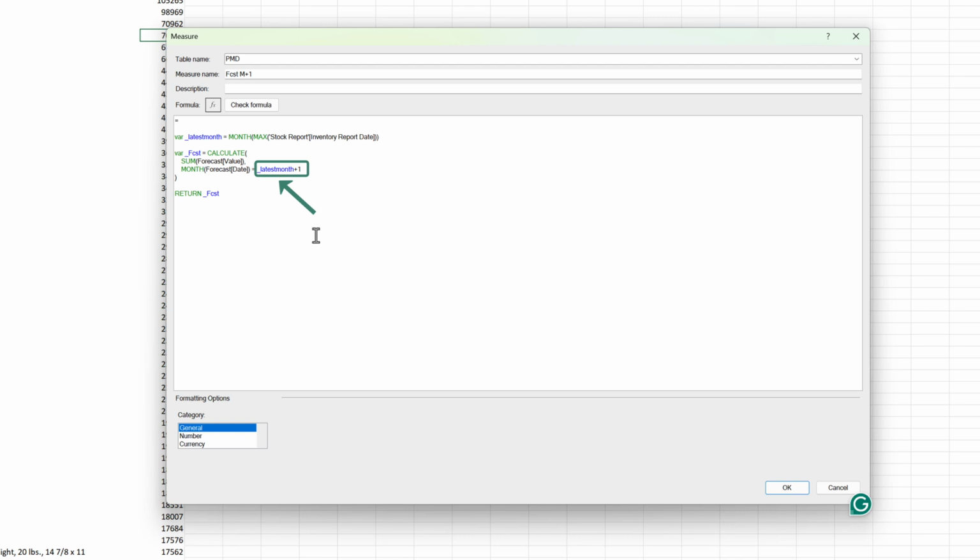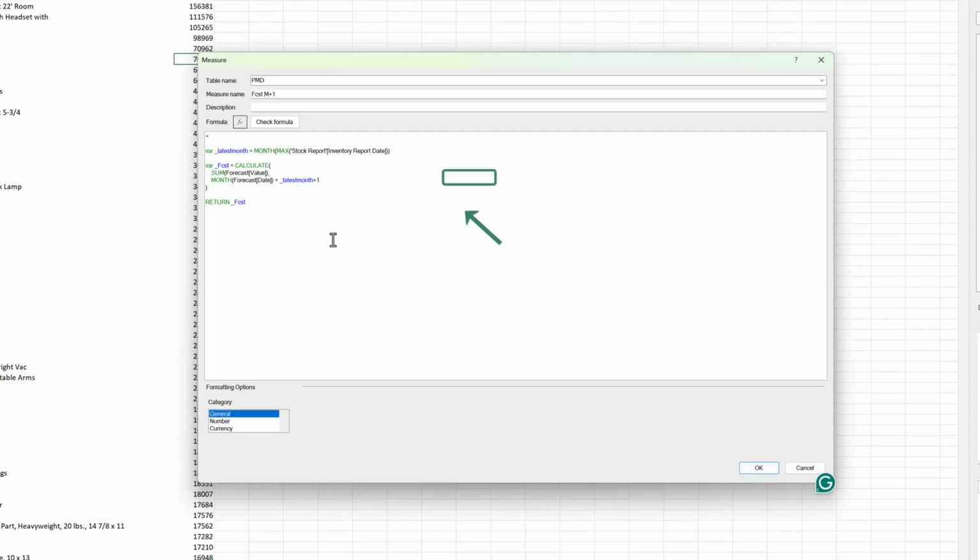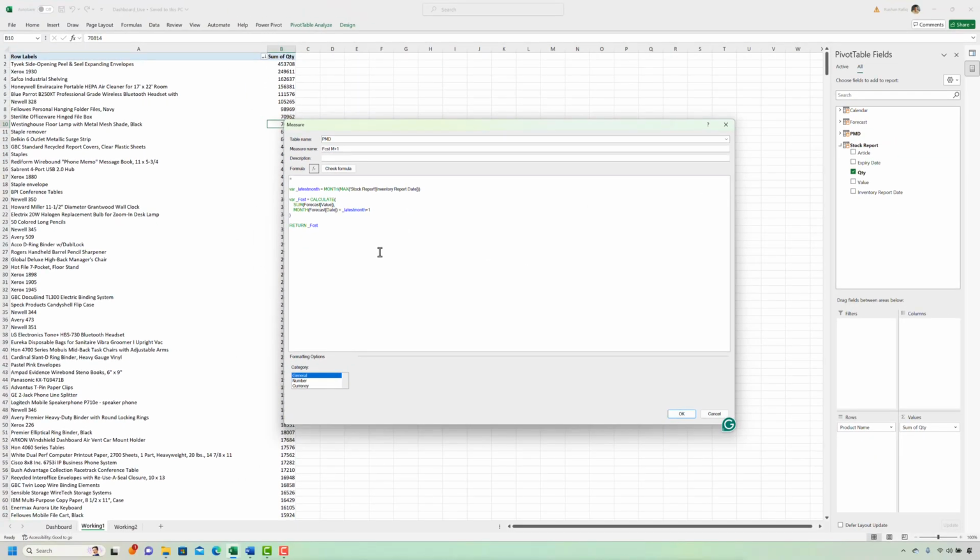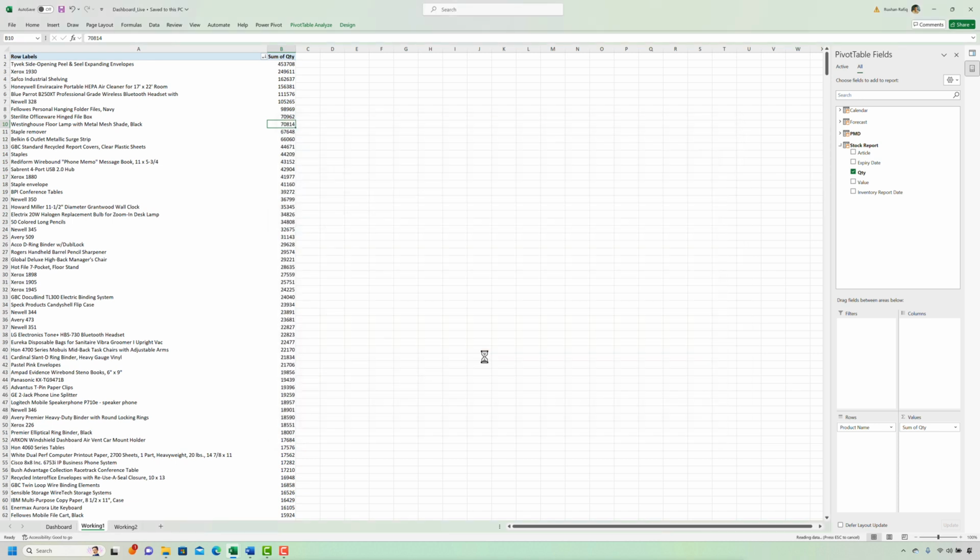Later, when we calculate forecast M+2 and M+3, we will use the same overall syntax and just change the value of 1. Instead of adding 1 to it, we'll add 2 and 3 and so on. For proceeding, I'm just going to check the formula. It says no errors in the formula, and then I'm going to format it as a decimal number up to 1 decimal places.